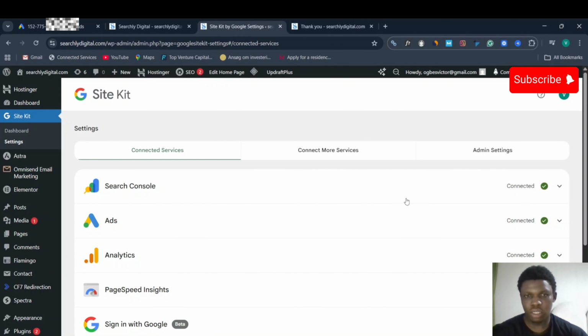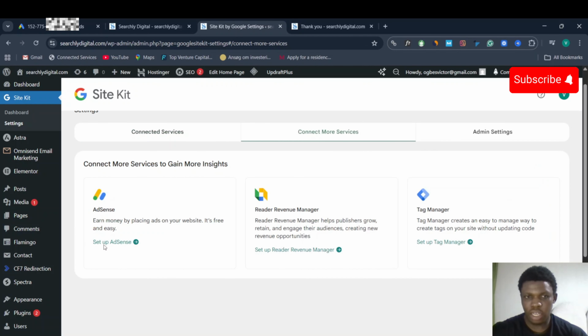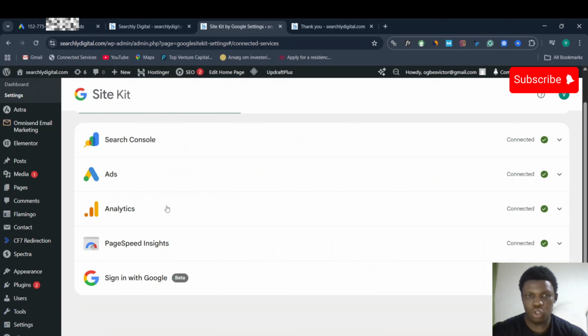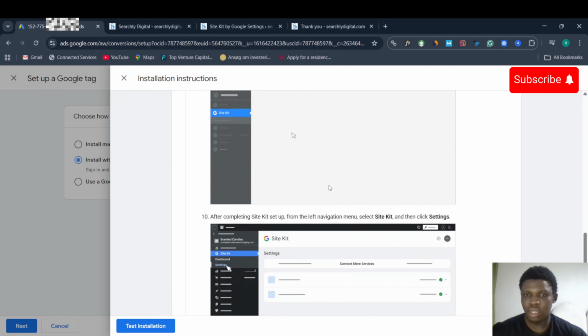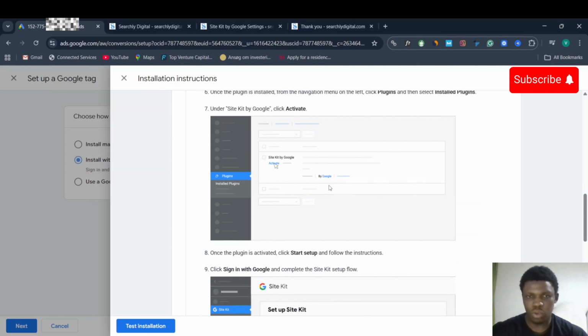I have this set up already. But when you click on it, it's the same as the guide there. You can just follow it. Then you can come here. So let's say you want to connect ads and yours is not showing in this section. You just come to connect more services. Click here. Then you connect it. After connecting, everything is going to appear just like this. It's actually the same as the guide I just showed you on the website. Then you click on test installation. That's all.